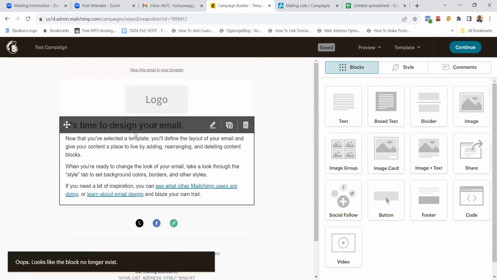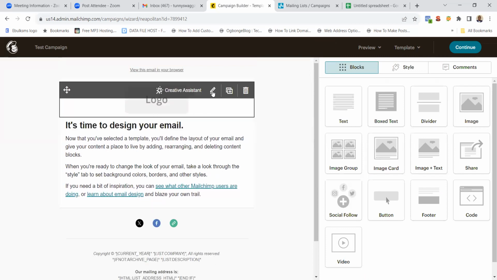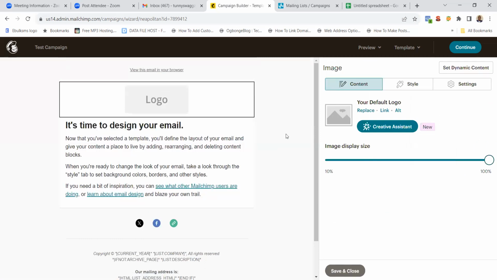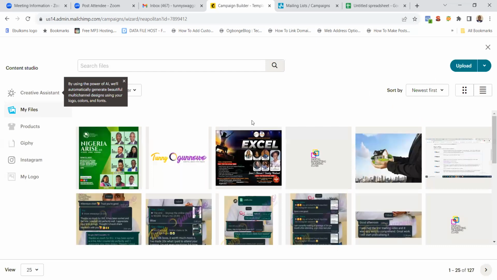All right. So in my logo box, I can put a logo. So I click on the edit button. This is the button to move. This is the edit button. This is the duplicate button, and this is the delete button. So I click edit. So here I can put a logo. I can replace what's there with my own logo. These are the pictures I've used on MailChimp before. I can upload a new one from here, but my logo is already here, so I can just use it.